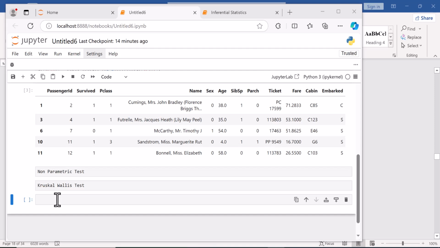A typical example is your ANOVA. ANOVA is for parametric tests, while for non-parametric it is the Kruskal Wallis test. So now let's go ahead. We're making use of the scipy library for these tests.